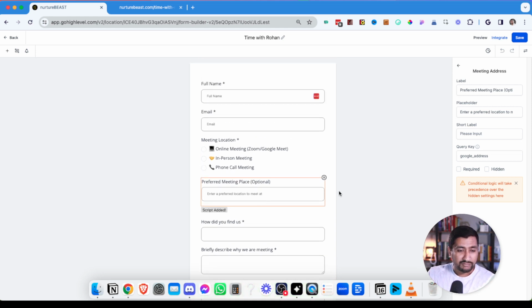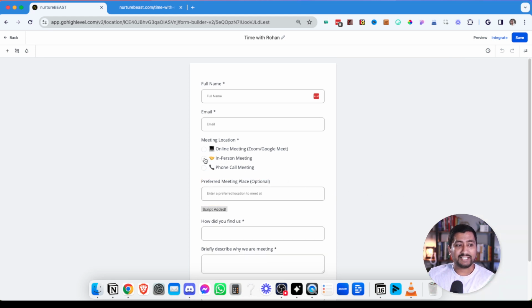What I've also done in the form is include conditional logic where if somebody selects an in-person meeting, only then will I be displaying the custom field of meeting address. If they select an online meeting or phone call, I leave that blank. I'm going to show you how to set up that custom field.